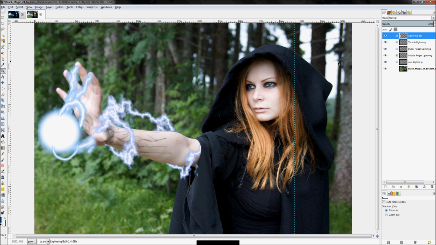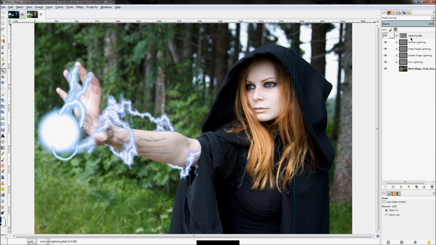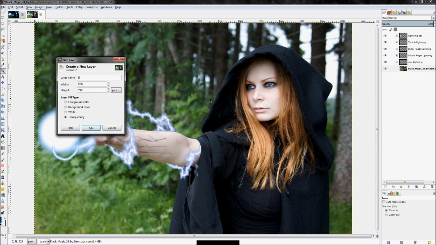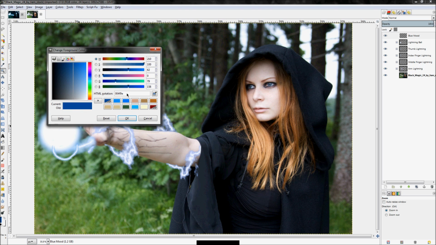Okay, to create that moody blue color and the really sharp contrast that I created in this image, I used a series of two layers, and that's what we're going to create next. So first, just right-click on a layer and click New Layer, and name this layer Blue Mood, and then move it to the top. Fill that layer in with a color blue. Specifically, the color I used was this HTML notation here, 004F9E. If you type that in to this box here, it'll give you the exact same color I used.